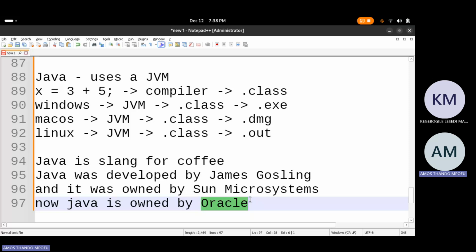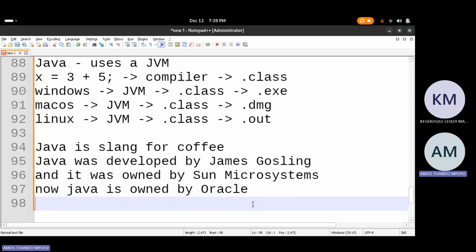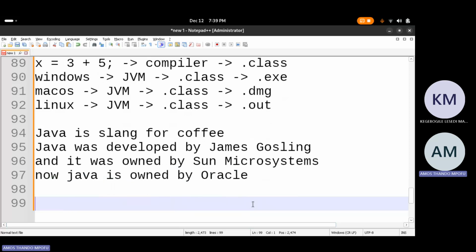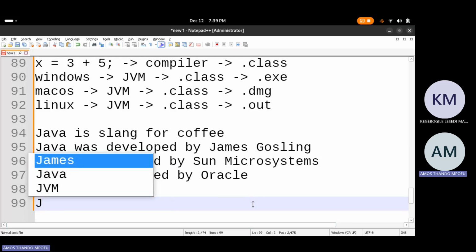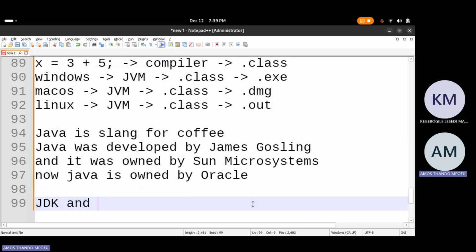So there's quite a lot of information to take in. I know it's quite a lot, but it's information that needs to be taken in. You have no choice. You have to understand everything that's going on. So since we understand a bit about Java, let's talk about the last things that we're going to talk about. You can research more, but the last two things we're going to talk about are JDK and JRE, right?